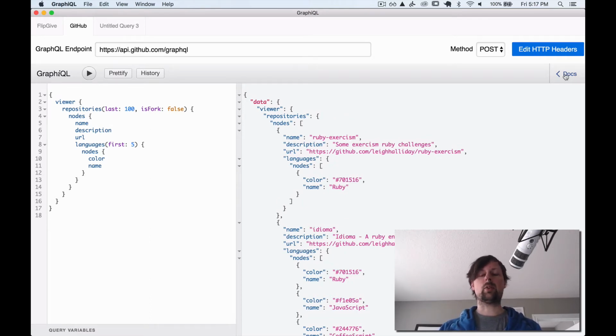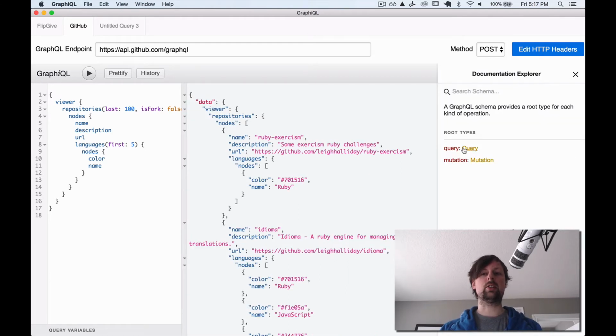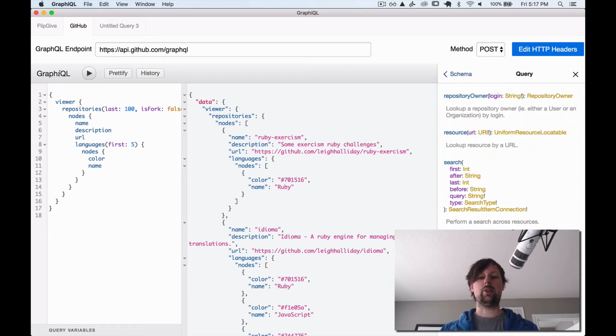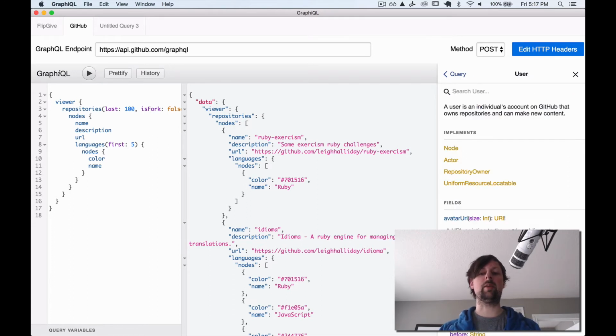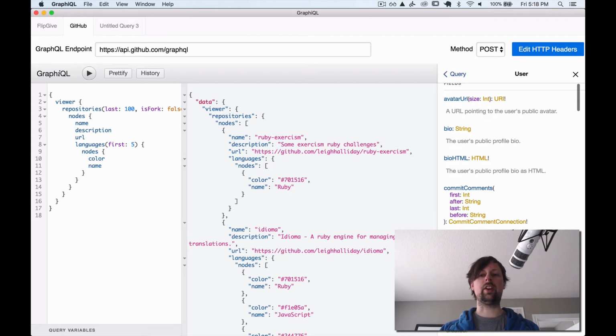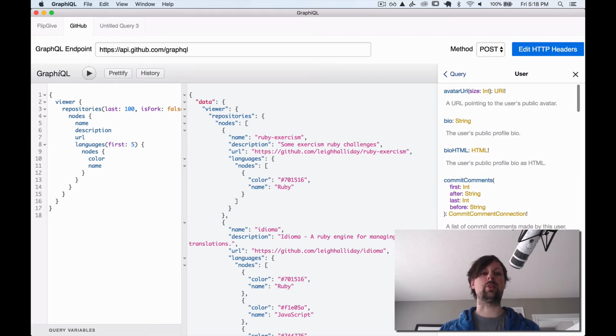And if you haven't worked with GraphiQL before, you can actually click over into the docs and you can see what queries I can run, or how I can interact with this GraphQL API. So we'll click into query, and if you scroll down, you can see that you can ask for the viewer, which is a user. The type of data is a user. And these are all the things you can ask for on the user.